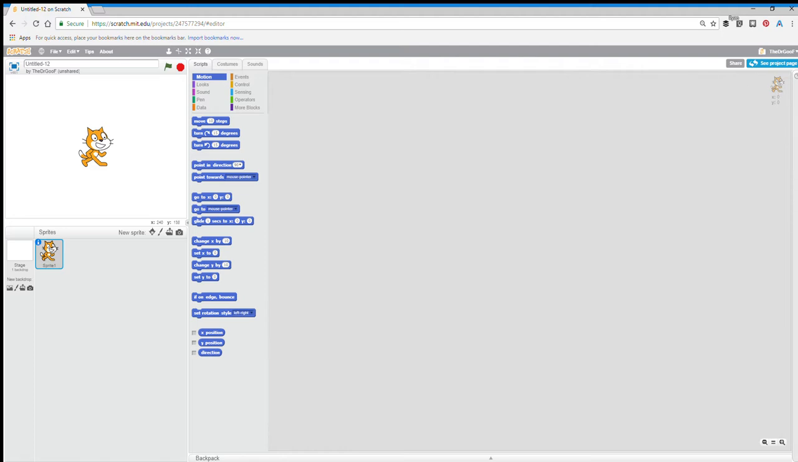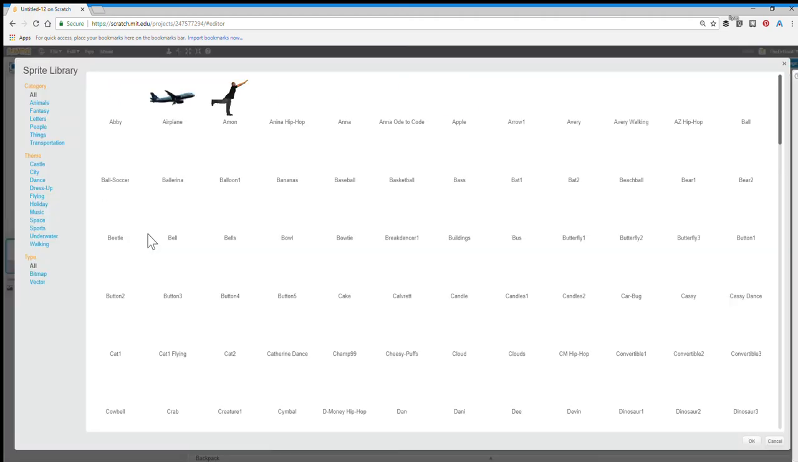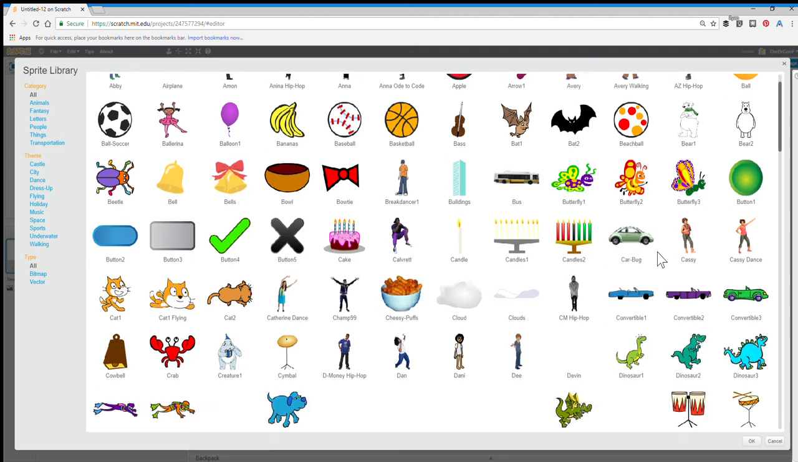Okay, the first thing I want to do, I would like to get rid of the sprite that I have currently here. I'm going to right-click on the cat. I'm going to delete that. Go down to New Sprite. I'm going to look down in here.